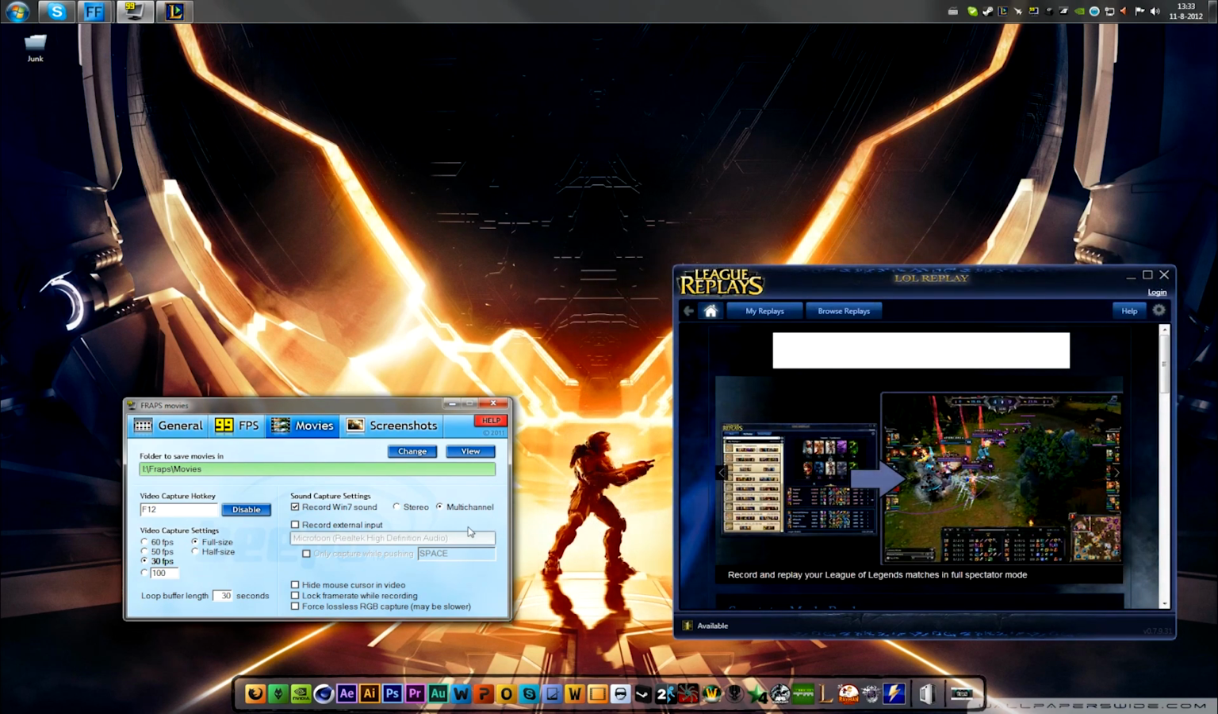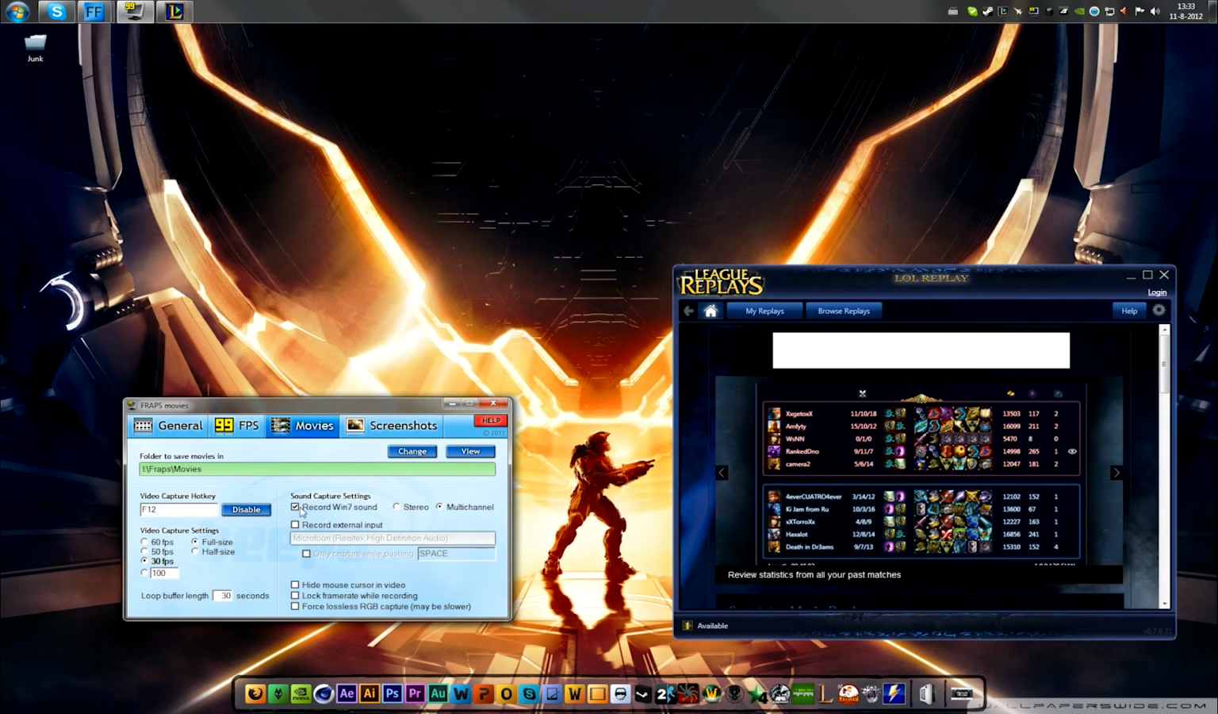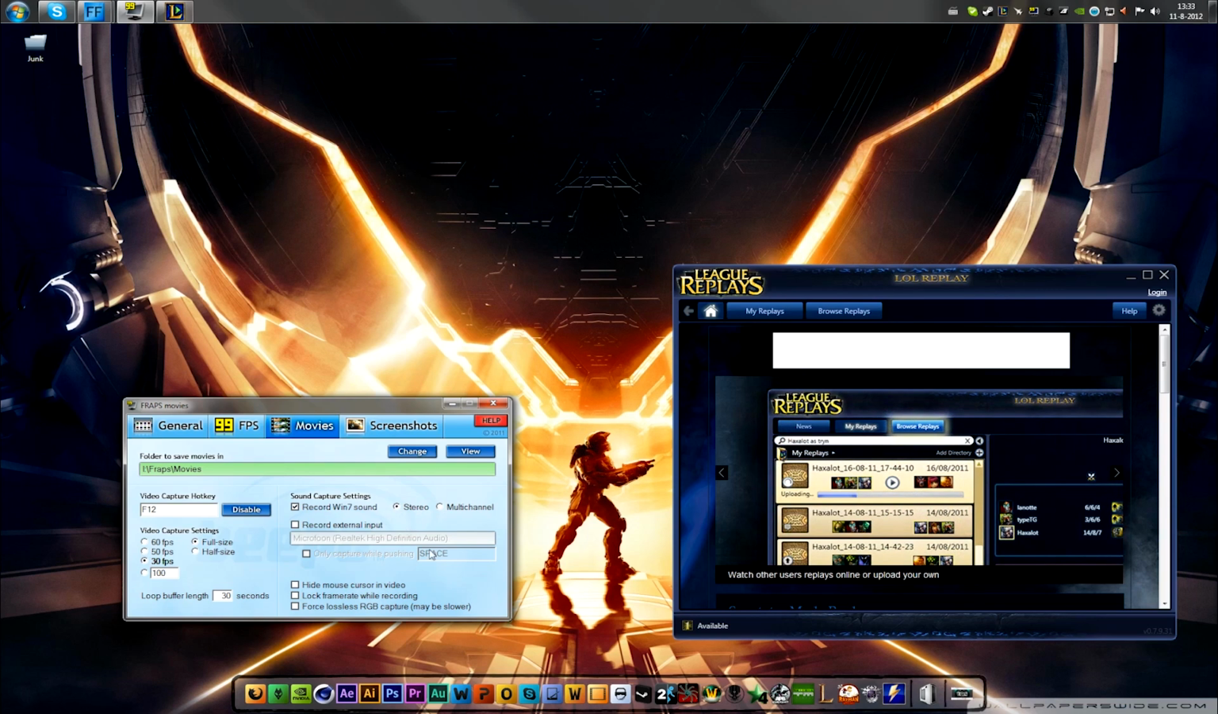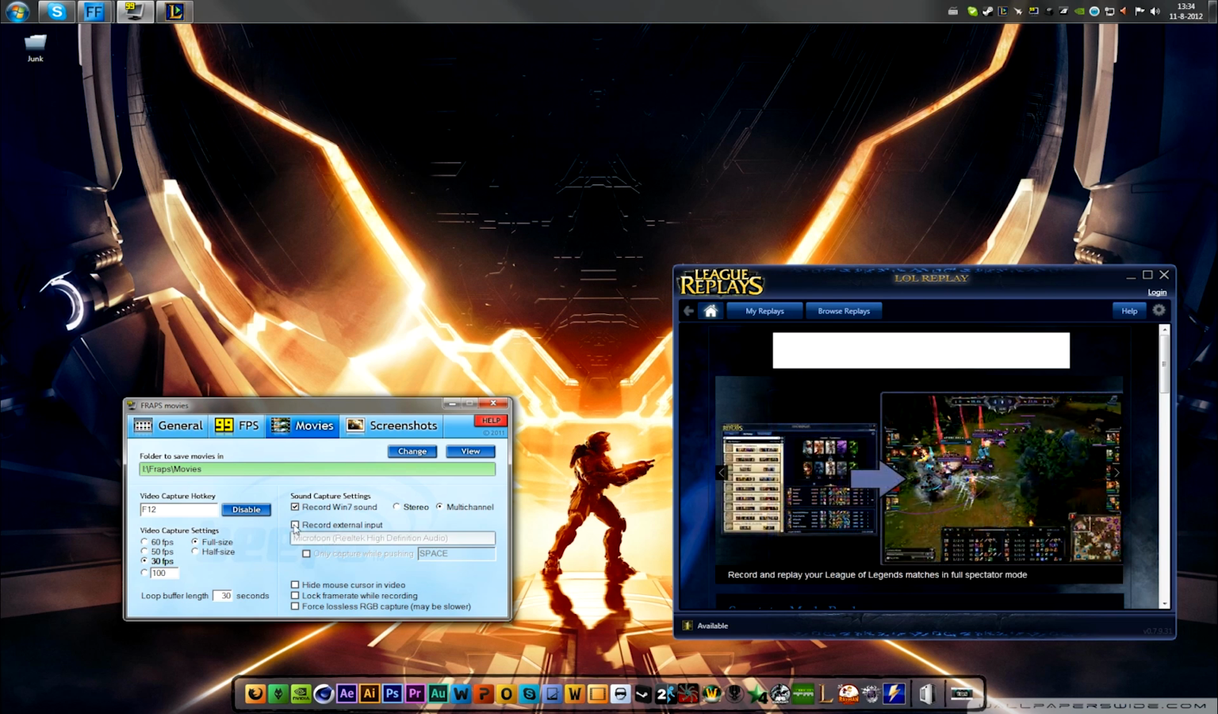For sound capture settings, I choose to record Windows 7 sound. I select multi-channel audio, that's surround sound, but stereo is also fine. If you want to record your microphone, you can select Record External Input. This will record your microphone whenever you record with Fraps.